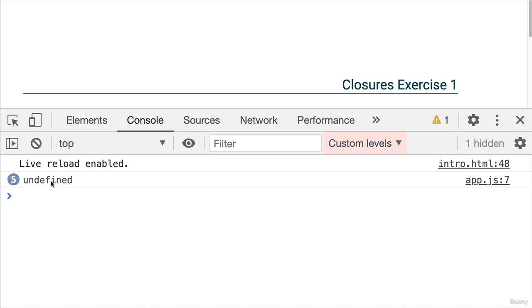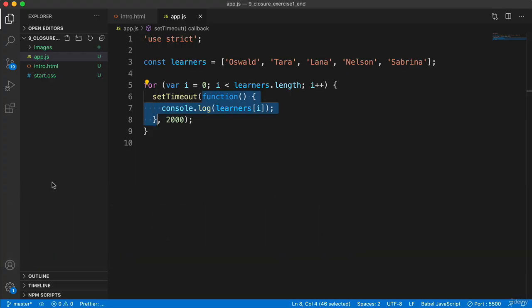This exercise has 2 parts. First, I want you to think about and be able to explain why there are 5 undefineds. Why does that happen? And explain it in terms of things we've learned about scope. The second part is to then use closure to solve this problem so that that doesn't happen, so that we actually get logged to the console the names that are here in the array. So 2 parts to that exercise.